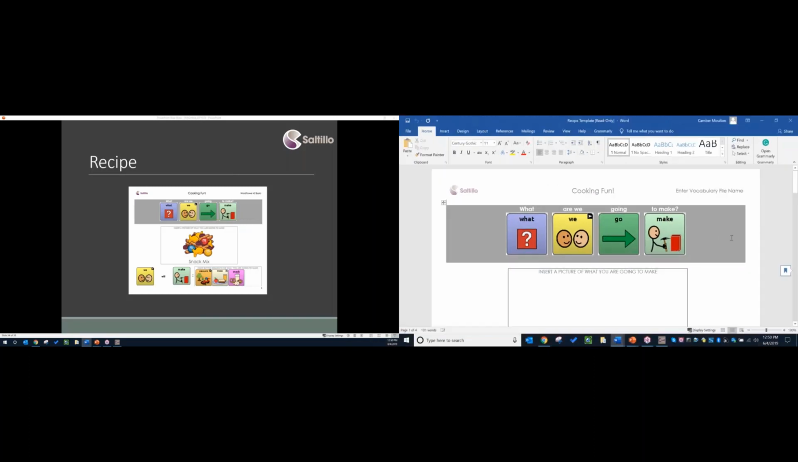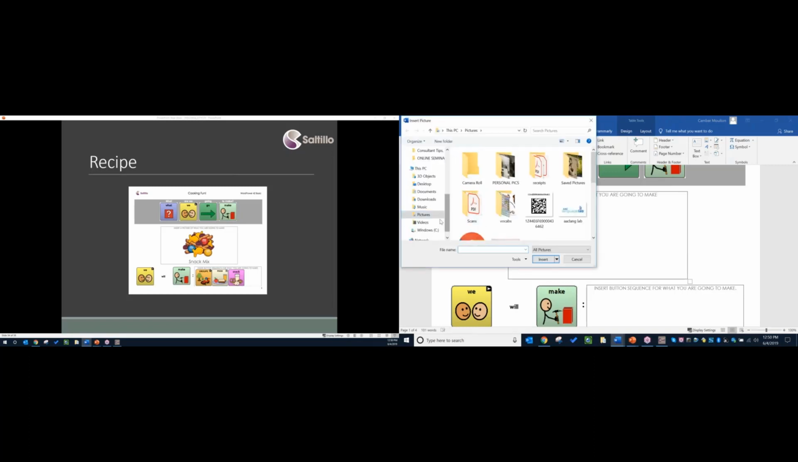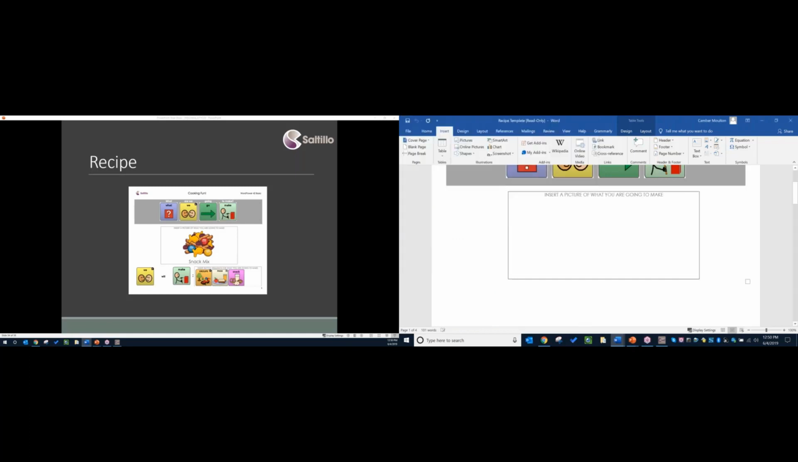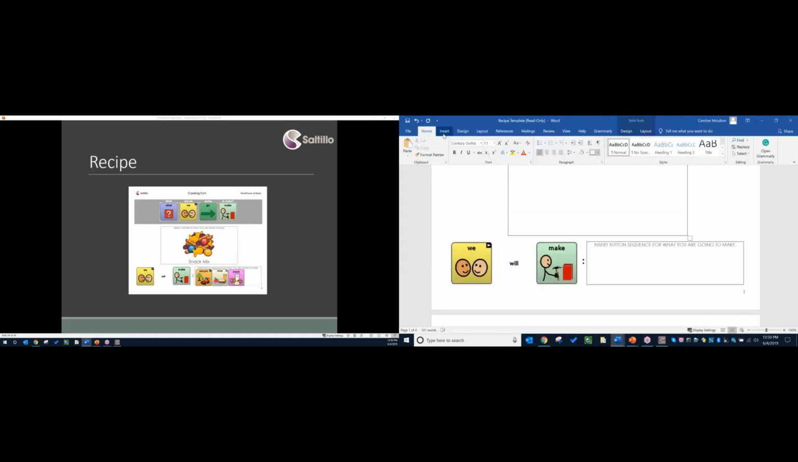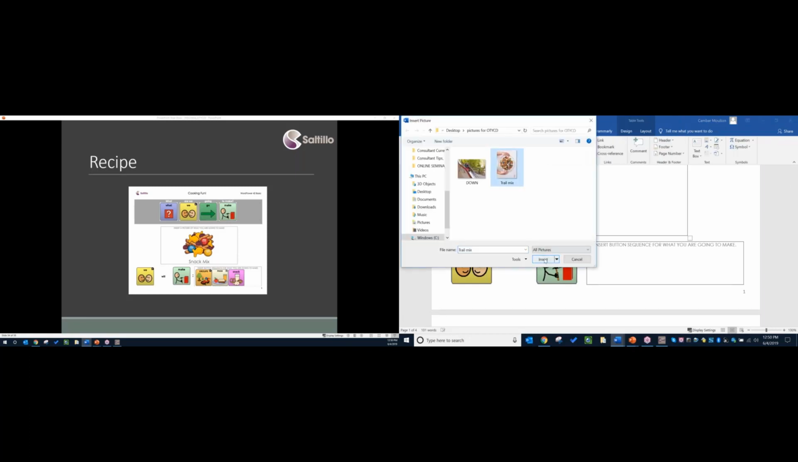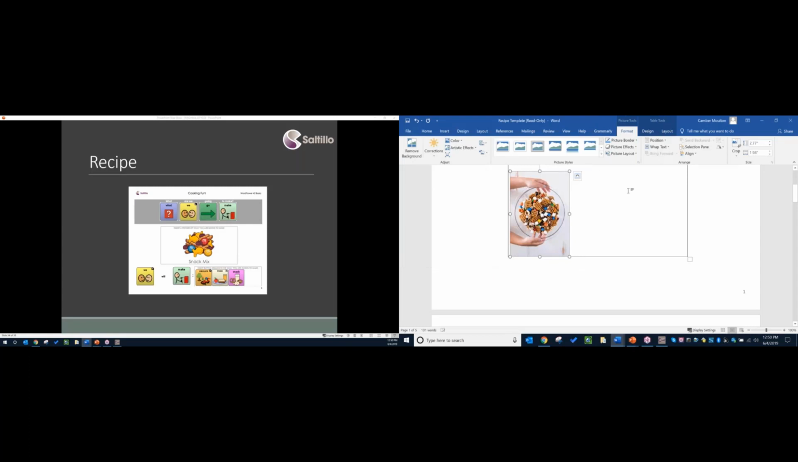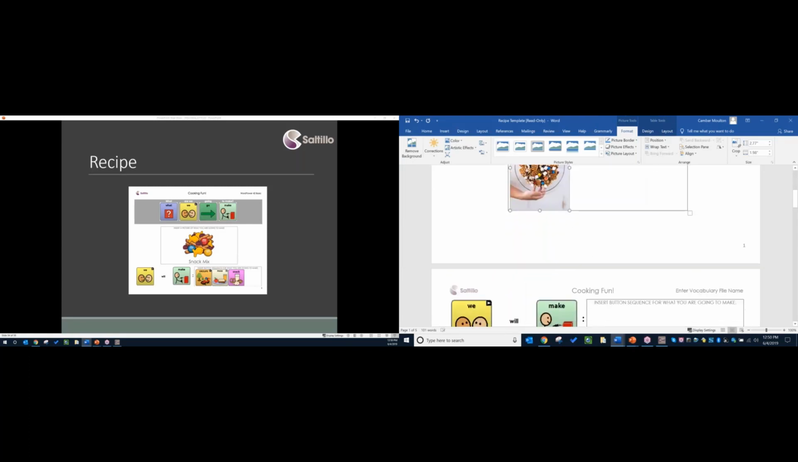So what are we going to make today? You would again enter your vocabulary name here. Maybe I'm going to, let's see, I can insert my picture. I have a picture of trail mix here. I'll show you how I did that. I just found some pictures on the web. Insert picture, trail mix. Okay, so there's my trail mix, whatever it is that I'm going to make.